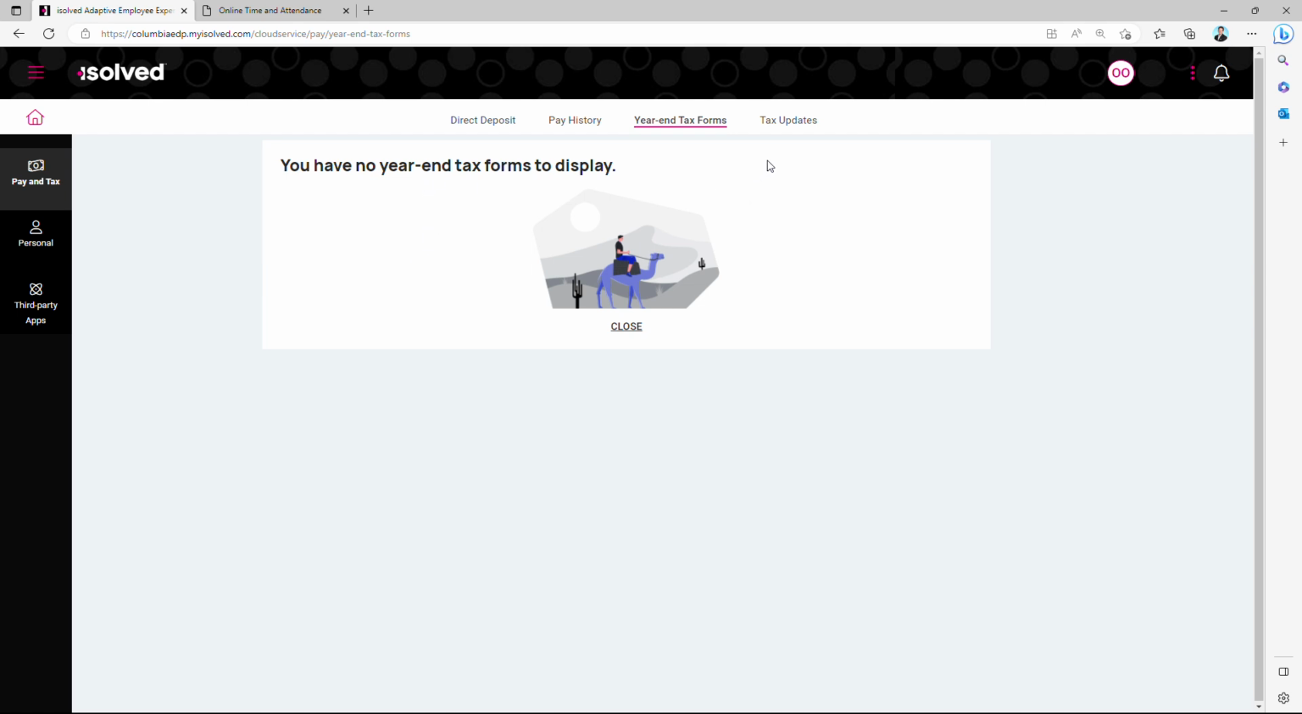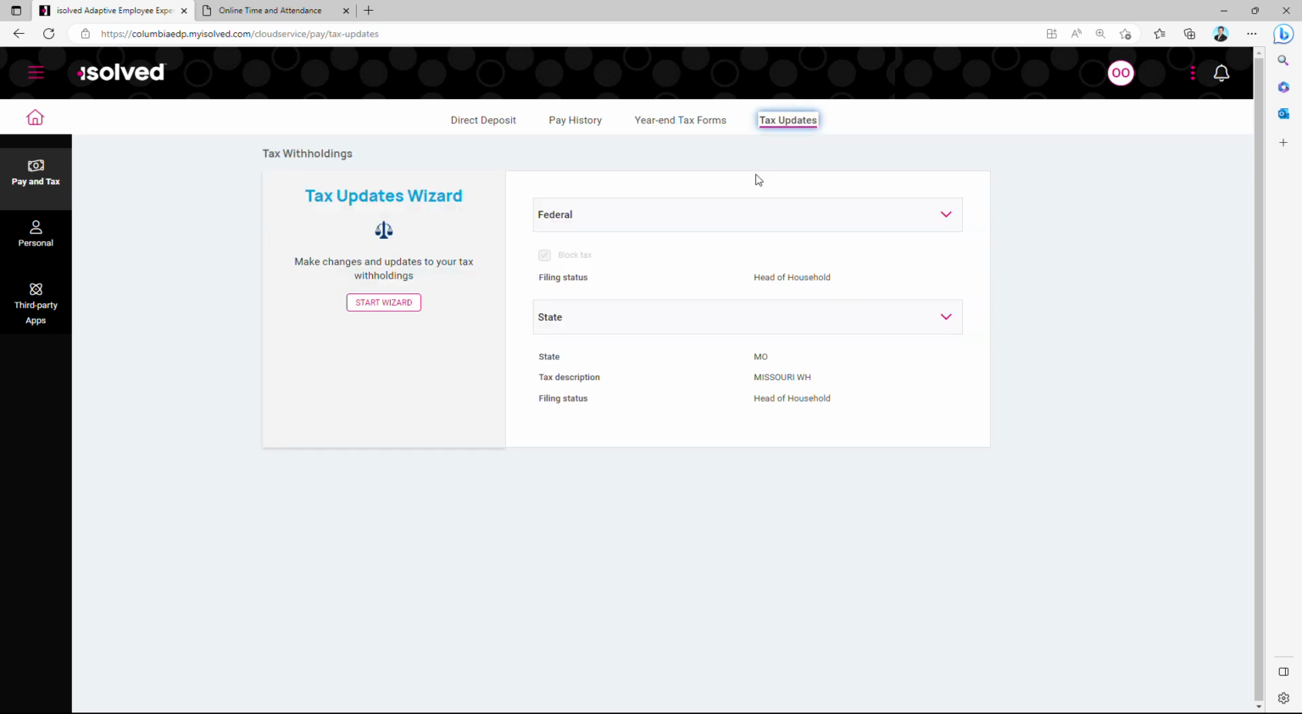Now, the last section of this pay and tax area is the tax updates. And this is where you have the ability to see how you are set for filing information right in here, both for state and for federal. You can kind of see those if they're not already expanded out, you can expand them out there. You can see that this employee is filing as a head of household for the federal income tax. And then for state, they're filing as head of household as well.